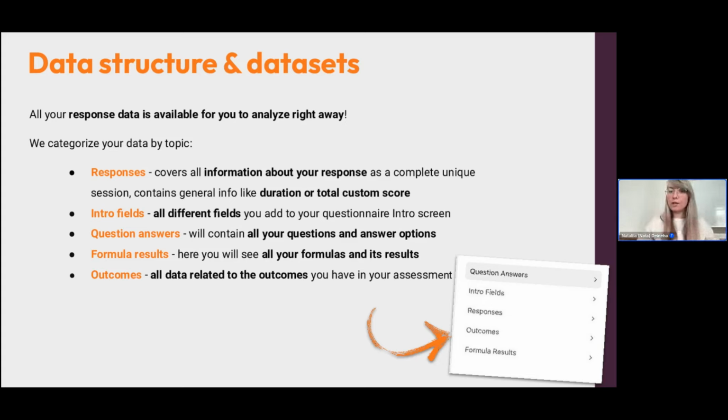So everything more generic that takes all your response on a top level, if we can say so. The rest of datasets should be very straightforward from its names. The first one is intro fields. As you know, you have the intro screen on your Pointerpro assessment where you can add multiple fields to collect some data from your respondents, and it can be some geographical data, their email addresses, their names. So everything that you're collecting on your intro screen will be available as part of the intro fields dataset.